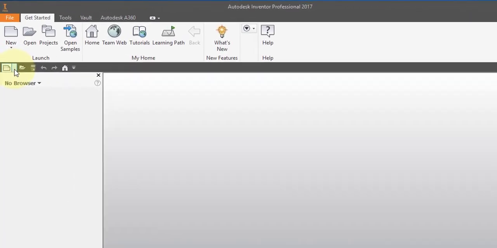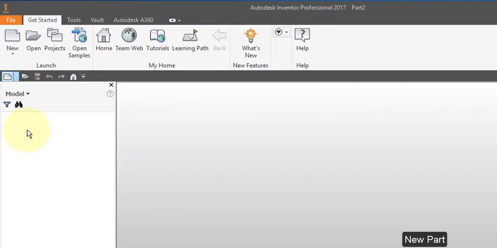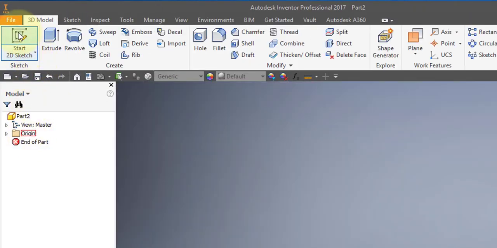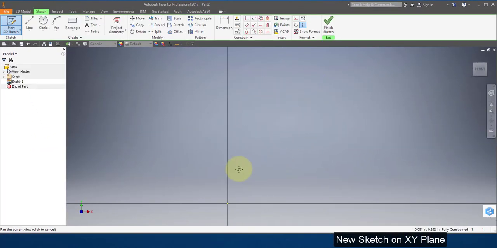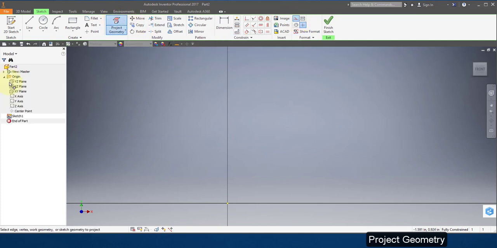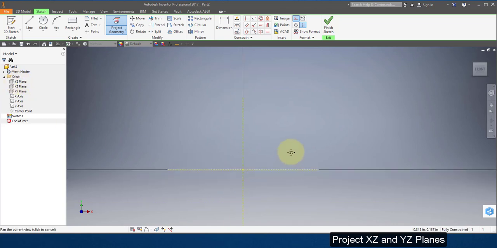Start out by going to New Part and a new sketch on the XY plane. Turn on construction geometry and project the XZ plane and the YZ plane. Turn off construction geometry.